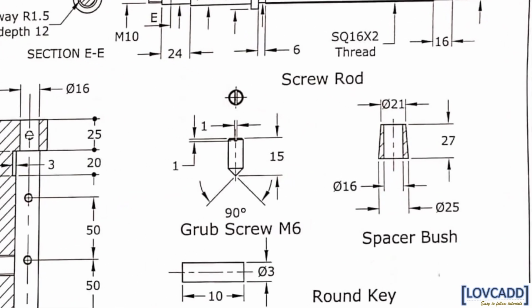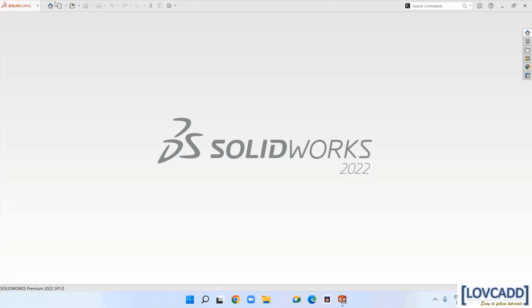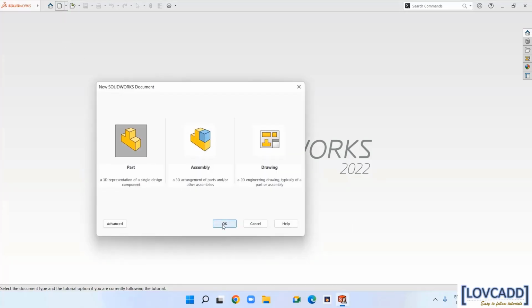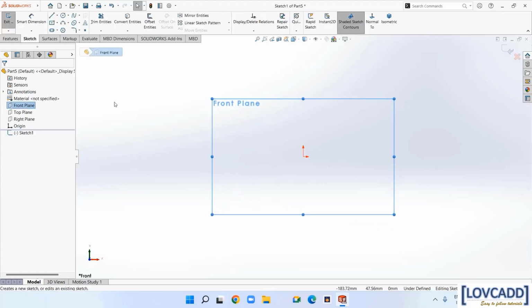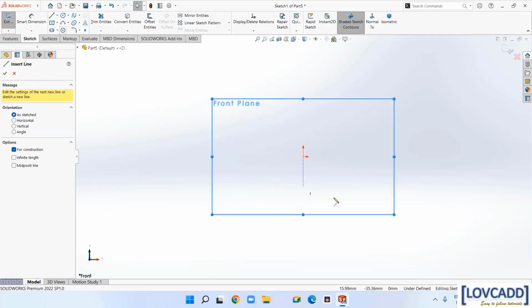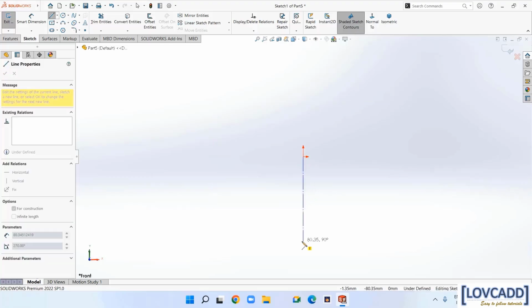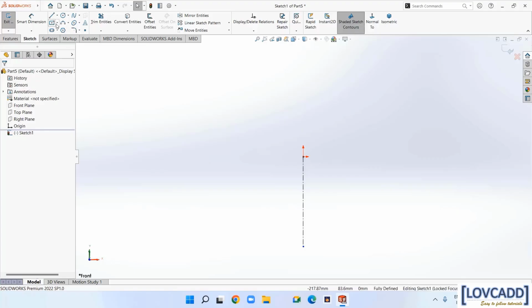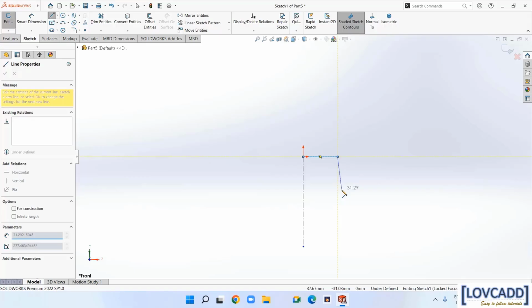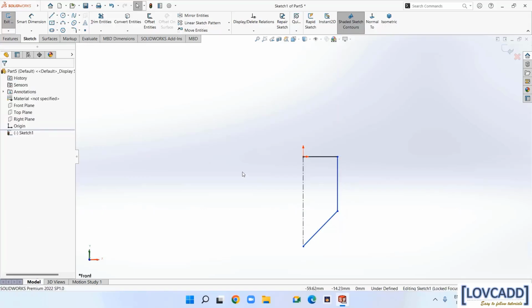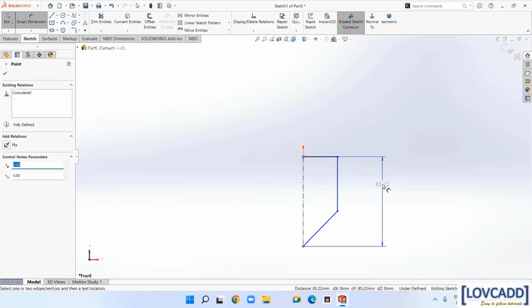So for this, in SolidWorks, open new, select part. OK. Now start from the front plane. Go to sketch. First select the center line. Create one center line from the origin. This must be vertical. Now select line. Create one rough sketch like this. OK. Now go to smart dimension and assign this distance as 15 mm.